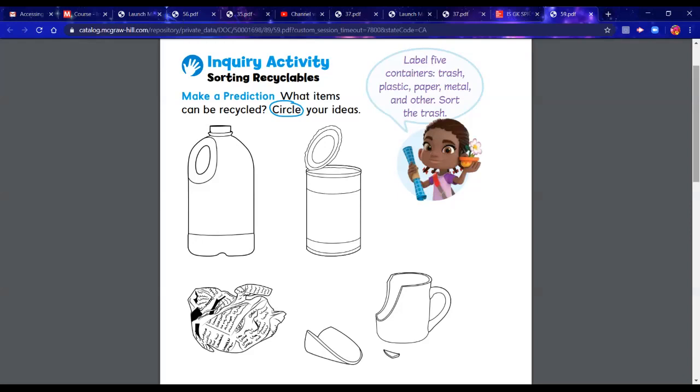Now, remember that if we don't recycle some of the trash we have, it will all go into a landfill. It'll just go on the land and pile up and cause pollution on Earth. So it's better to try to recycle. That way we can reuse items rather than just throwing them in landfills. Okay?